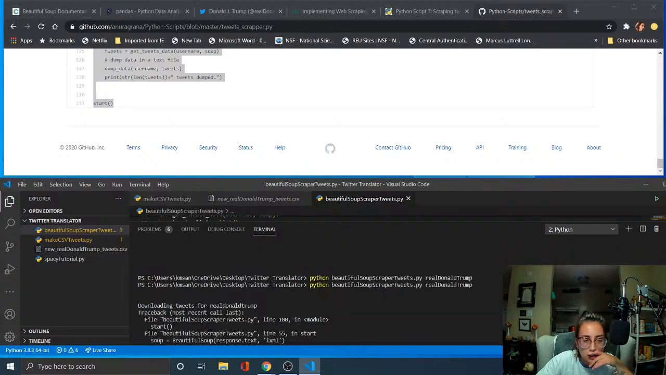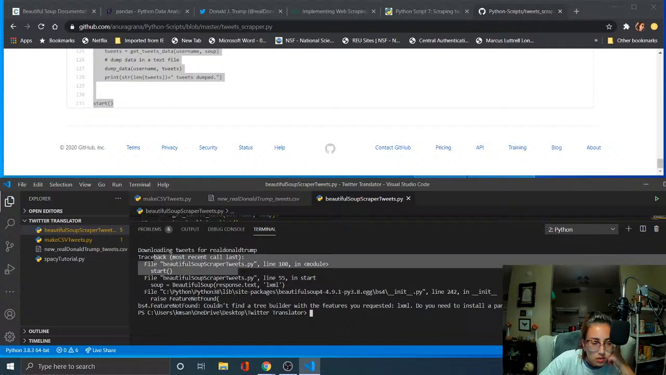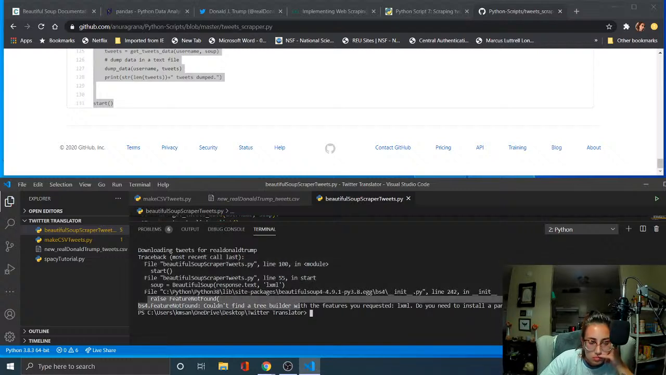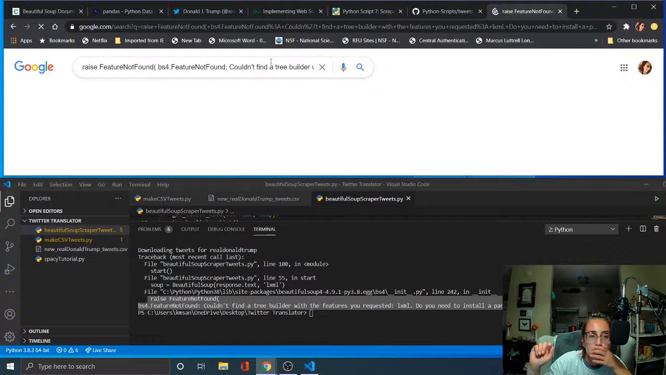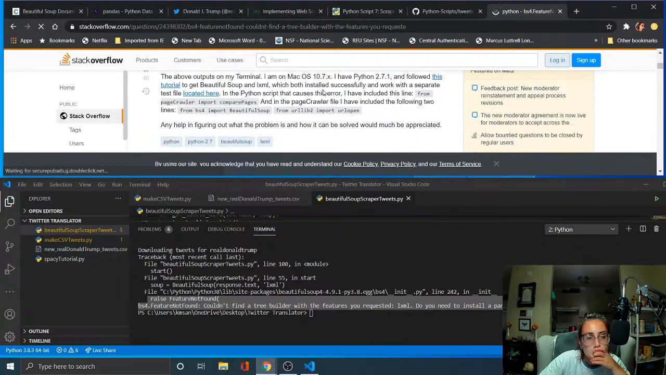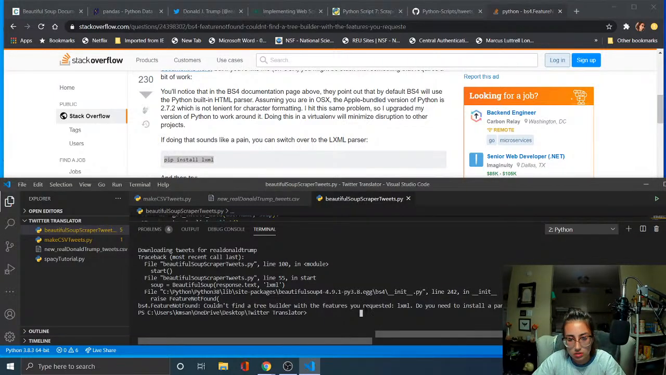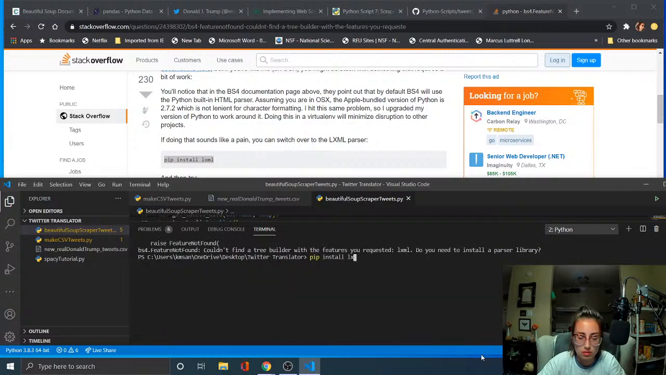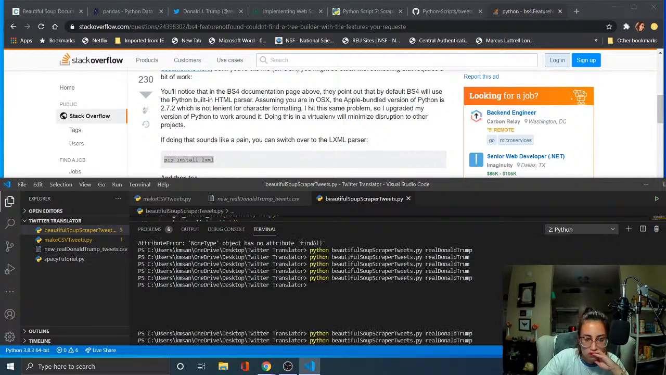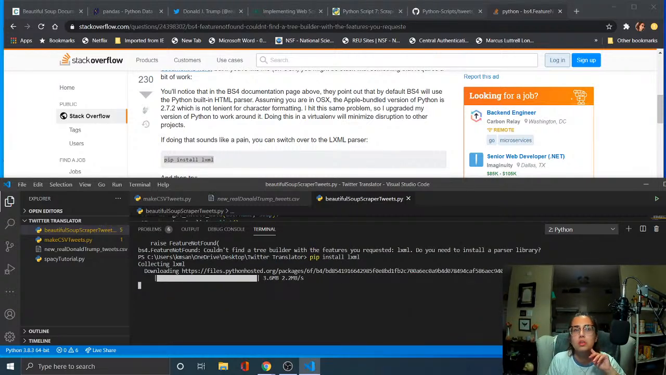Okay, so somewhat worked. Raise, feature not found. Couldn't find a tree builder with the features requested. LXML. Do you need to install a parser library? Probably. Yep, I definitely do need to install that. Cool. After this installs, then we'll run it and we'll see if that works.